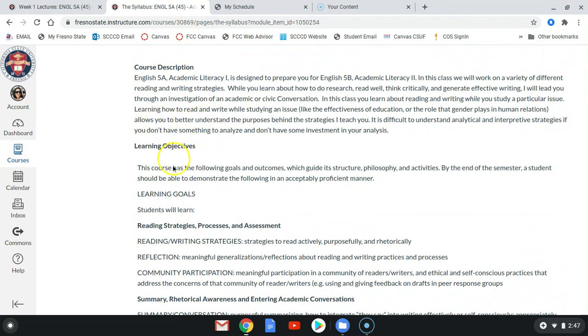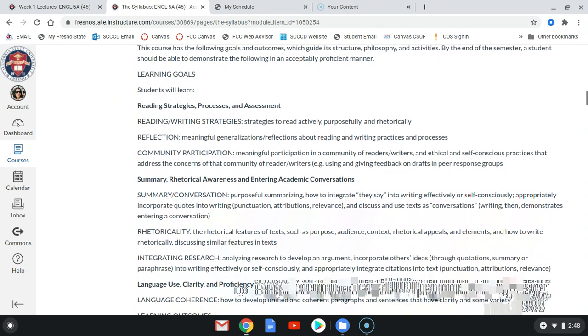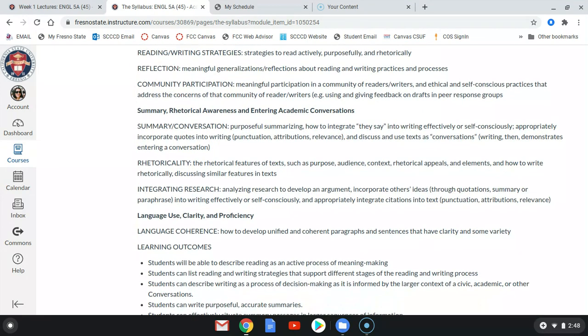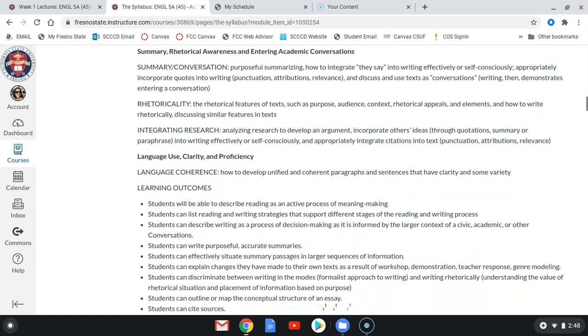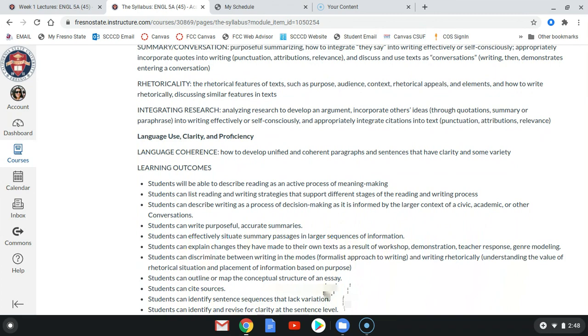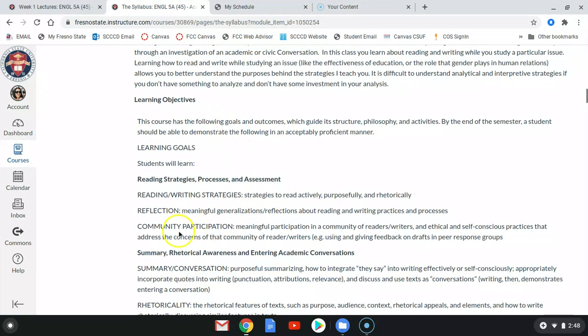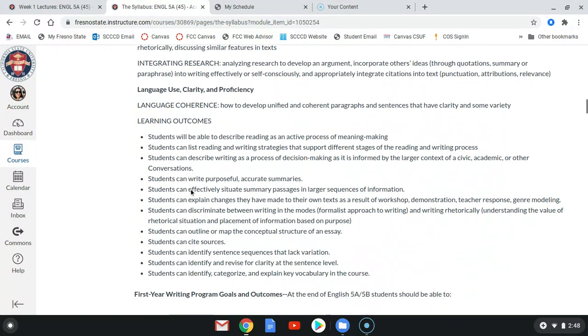Our course description and learning objectives are listed here for you so that you can understand what the goals of English 5A and 5B are. If you would like to read through those, if you haven't already, I definitely recommend doing that just so you can understand why we do the types of assignments that we do, because it's not just busy work or because I like grading things, right? Instead, it's so that I can get you to a place where you are able to accomplish all of these things by the end of the semester.